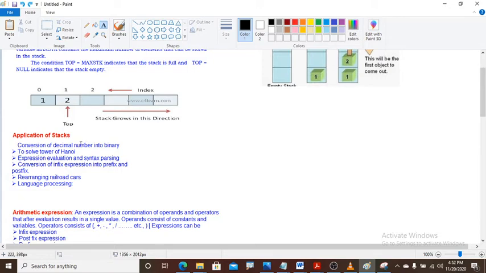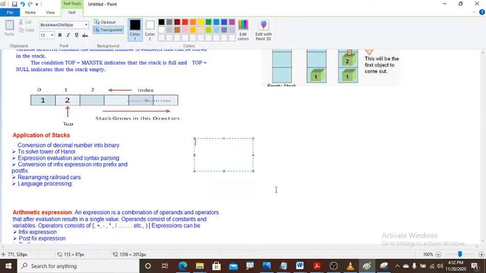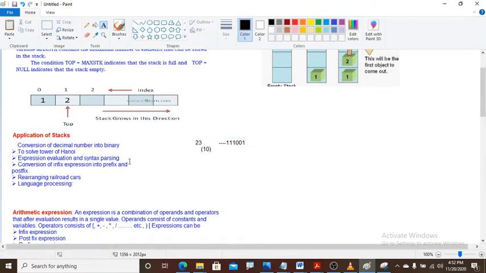Conversion of decimal number to binary. All of you know decimal number and binary number. So decimal number 23, base 10 I am taking. This is a decimal number. I am converting it into a binary number, so these are 0s and 1s. For this conversion we are using stacks. Okay? So towers of Hanoi, it is having some value, like one tower is there.